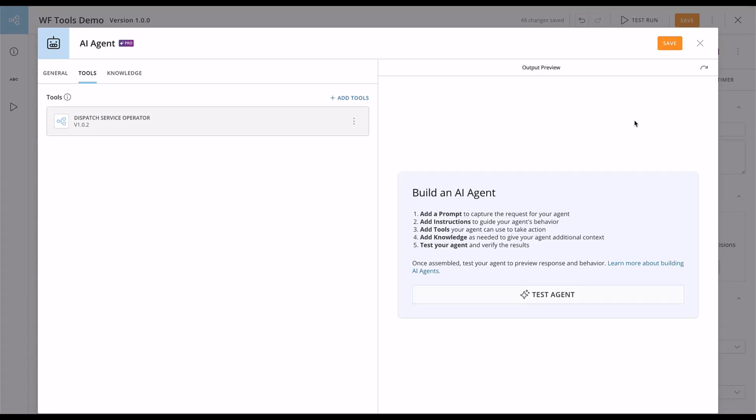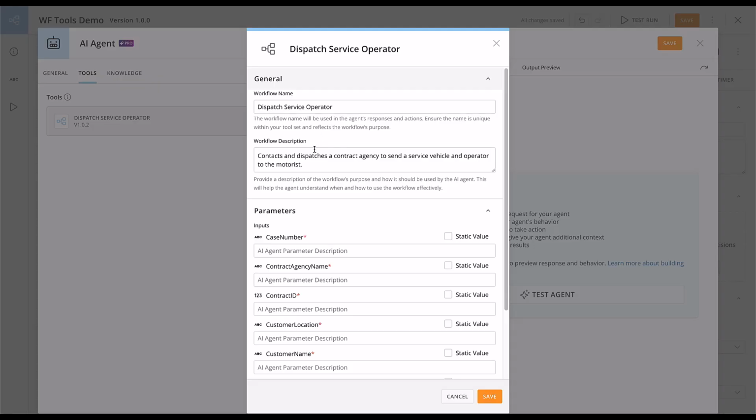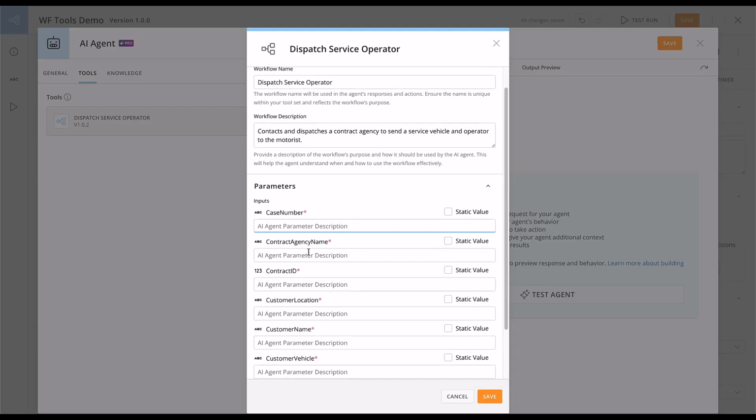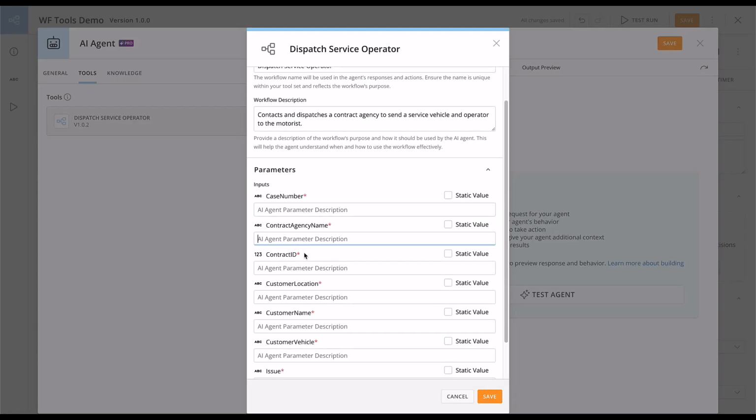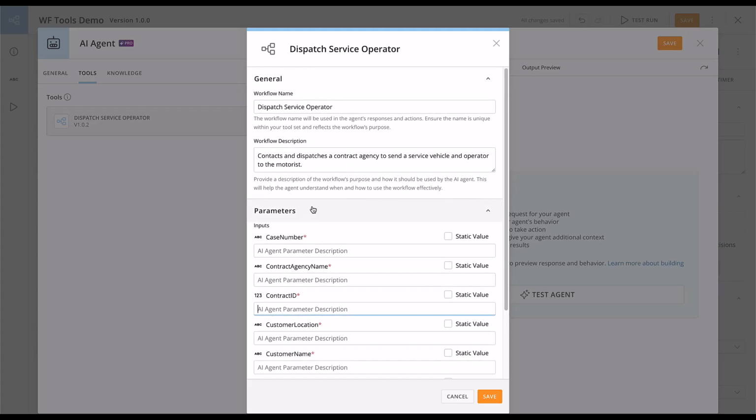From there, you'll want to edit the tool after it's been added to the list to review and add descriptions for the starting parameters to help the AI know how to map the data the workflow needs to successfully start. It's also a good idea to look at the overall workflow description to make sure that it accurately depicts what the workflow does to help the agent know when and how to use it. Now let's look at a working example.